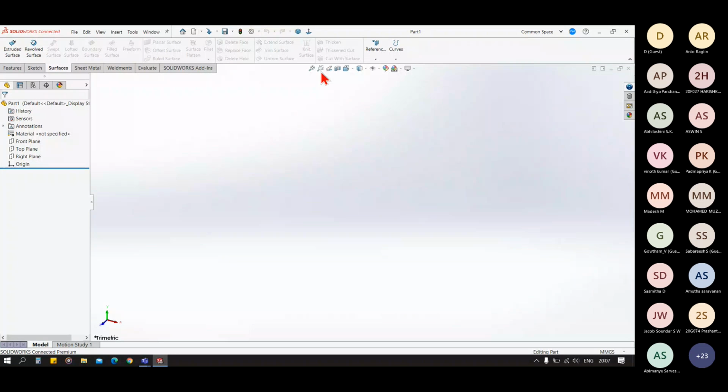So in surface we have options similar to 3D like extrude, revolve, swept, loft, boundary. This one is different: filled surface, freeform, planar surface, offset surface, ruled surface, surface flatten, fillet, and some other features. So now let's see them one by one.